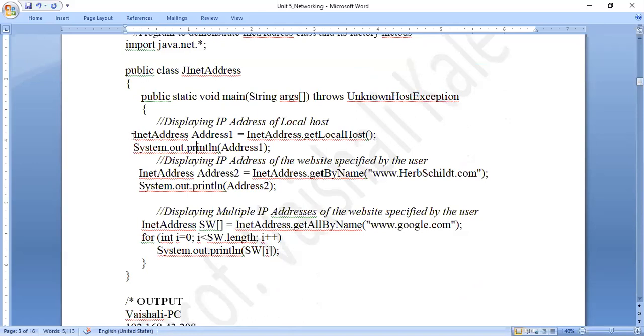Now let us create an InetAddress object. We can create it by using any of the factory methods. We have used 3 factory methods here. The first object, whose name is address1, is created using which method? getLocalHost. This is the first factory method. As you all know, getLocalHost is going to return me the InetAddress object which stores the IP address and domain name of the local PC.